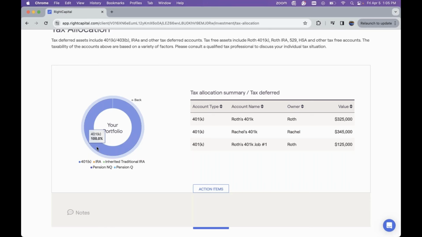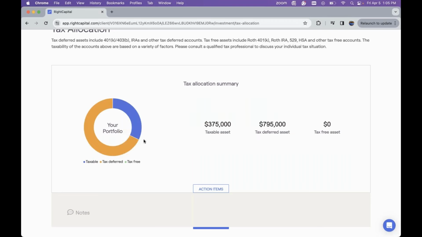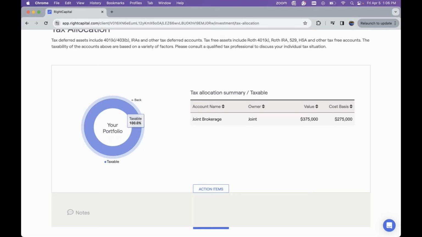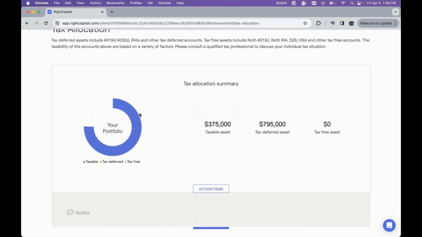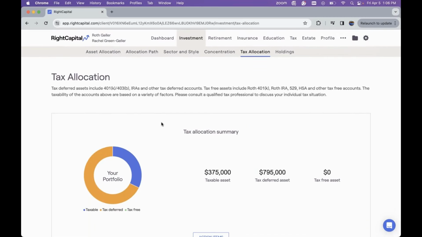For them, it's 100% 401k, as we can see from here, but we'd also see that the traditional IRAs, pension, non-qualified, and inherited traditional IRAs are also going to fall under that bucket. And we can also see what is currently considered the taxable accounts. So it's going to be very helpful to paint that picture of the differences between those main three types of tax preferential treatment for those accounts. As you can see, they have nothing in tax-free yet, but that's where we're going to be looking at evaluating Roth conversions and putting money into the tax-free bucket.